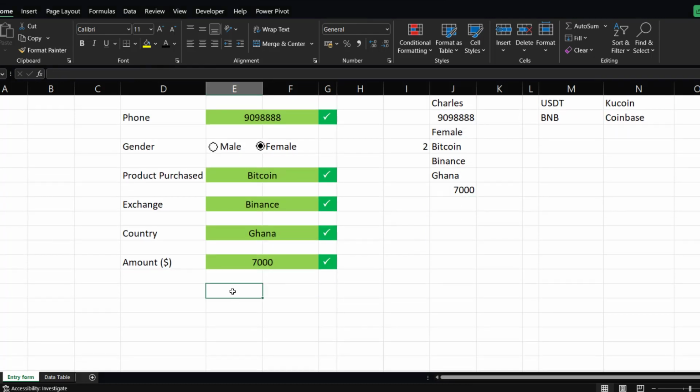Just come here. You can add as much space as you want, but for me, I want to put the save entry button here. So let me merge and center here, then type in save entry. Or you can just use save record, use anything you're okay with.